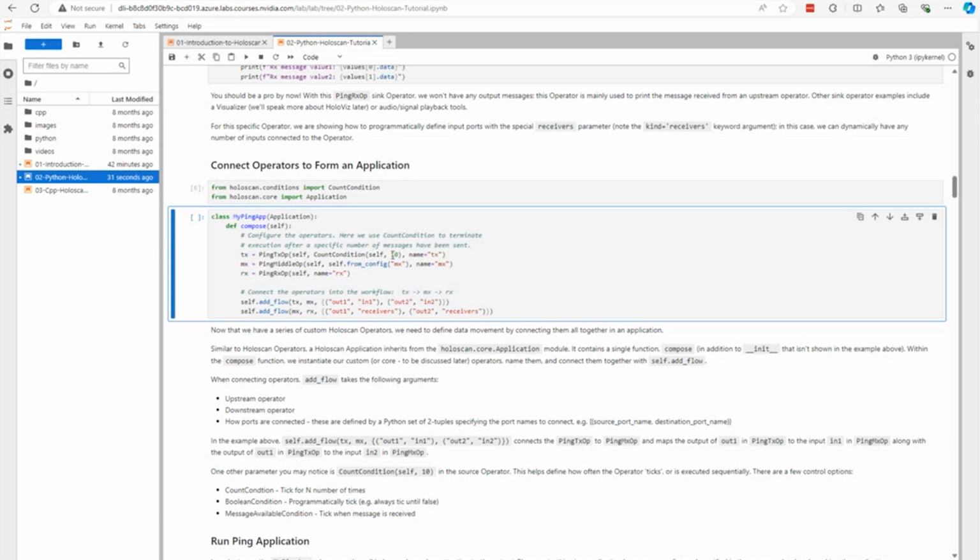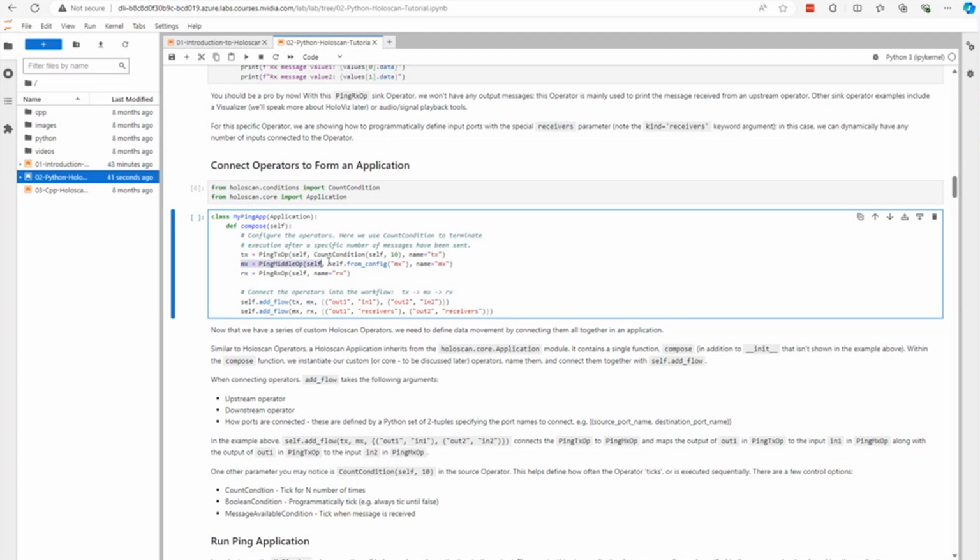And when we instantiate them, we get to provide names. We can set conditions. We'll talk about the condition in a minute. And then right here, this is where we can see from config. So when I instantiate the operator, I can put this from config in here. Okay, and it's going to load from a config file.